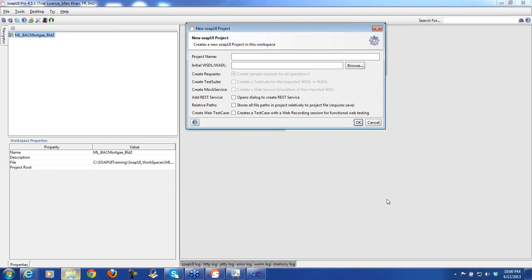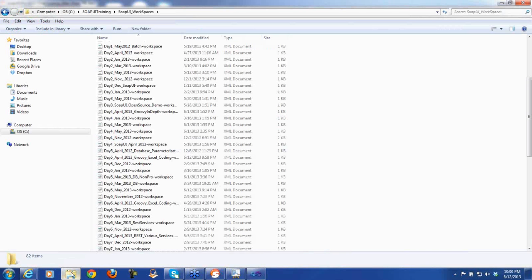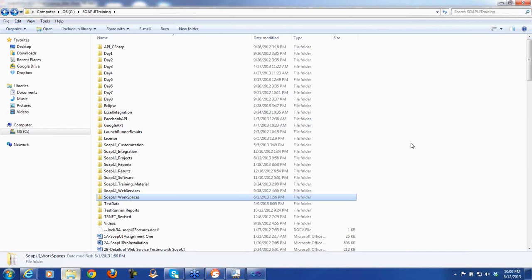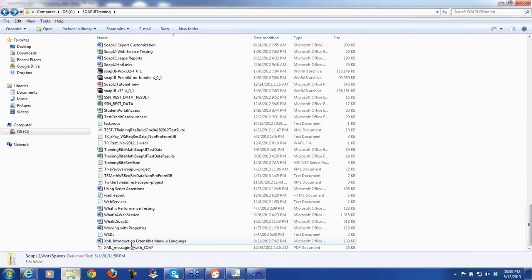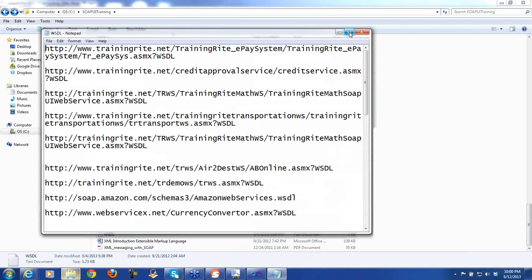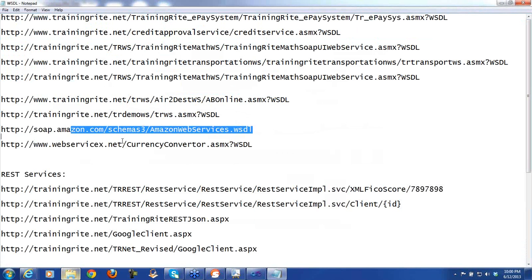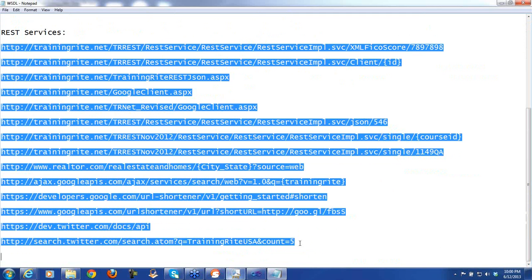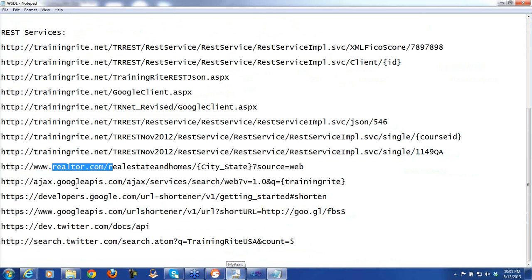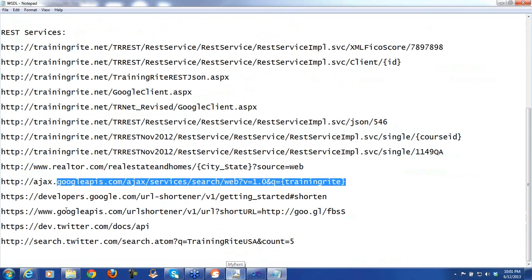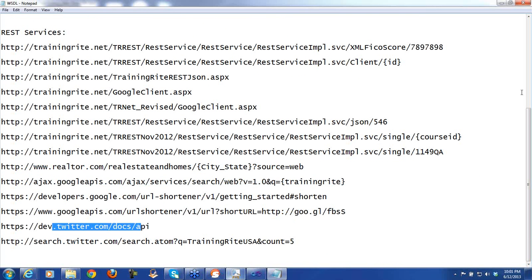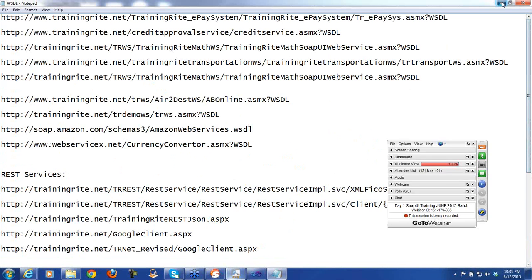Now this is where exactly we are going to start in the next class, because you see something called a WSDL here, and we have many WSDLs which we will be working on. These are the different WSDLs we'll be working on. Most of them are TrainingRite, but we also have Amazon.com, web service, and REST services. In REST services, we'll be taking some examples from Realtor.com, Google, and Twitter. We'll be doing so many of those as we progress in this course.